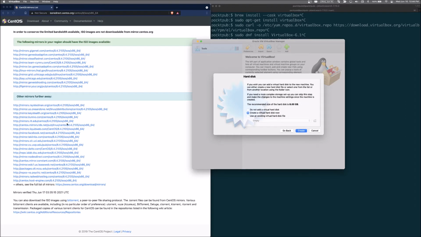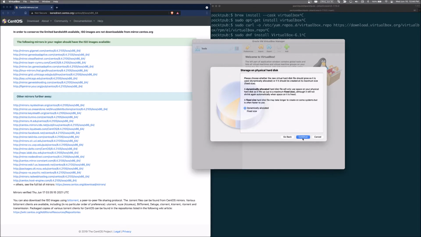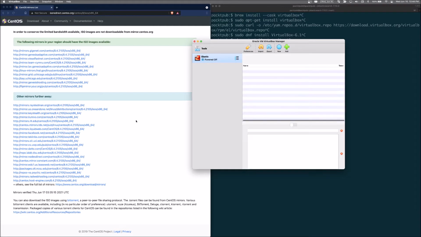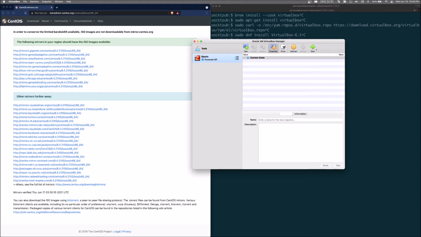Next, we're going to create the virtual hard disk. We're going to accept the defaults here, except when we get to the size, and we're going to change it from 8 gigabytes to 40. Now we've created the virtual machine. We don't have an operating system or anything set up for it yet, but we're going to get there. Next, let's move on to the settings.